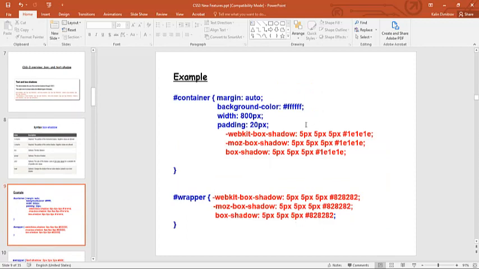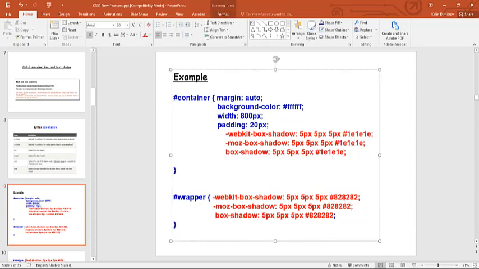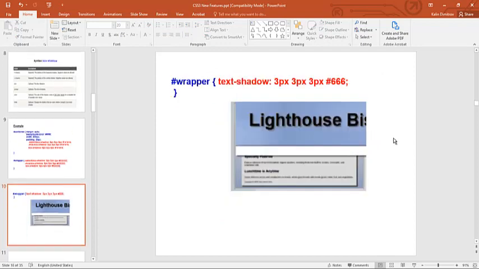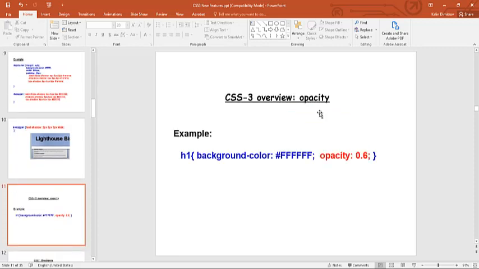Couple more examples here. We defined a box shadow for containers and for wrappers, and the way it's defined is 5 pixels for the vertical and the horizontal shadow, 5 pixels for the blur, and then the color is some shade of gray. I don't know exactly what shade, but since the RGB values are all equal, then this has got to be some shade of gray. And this is again from chapter 4, the Lighthouse Bistro. The wrapper has been defined here in this example with 3 pixels, 3 pixels, 3 pixels, and the color gray.